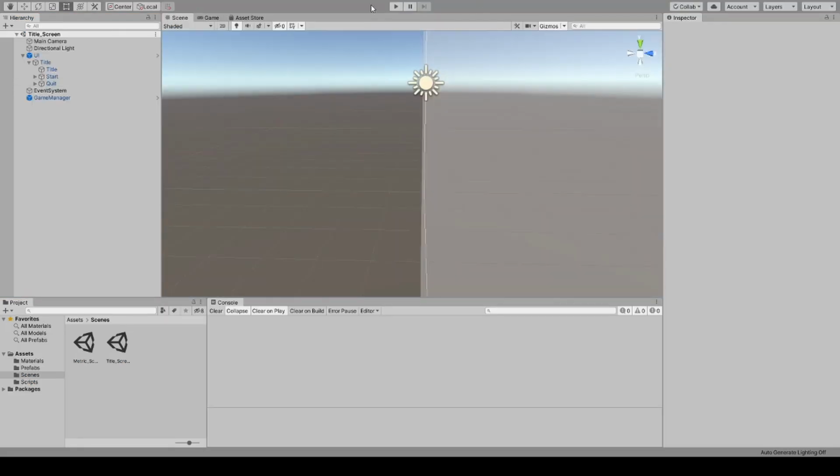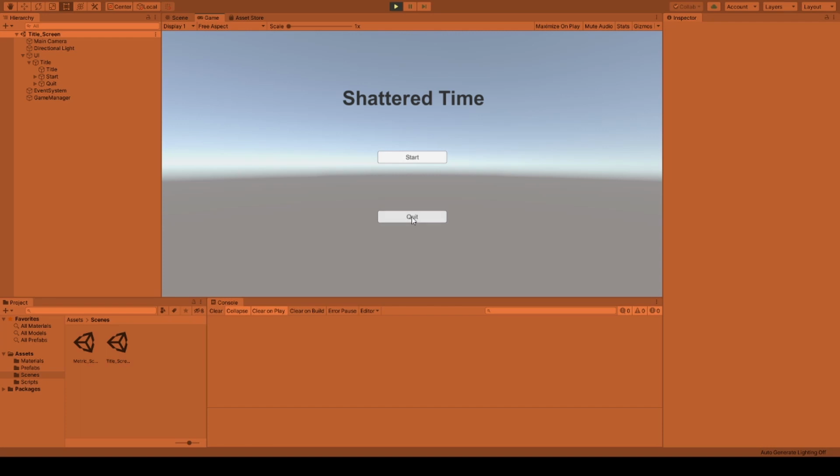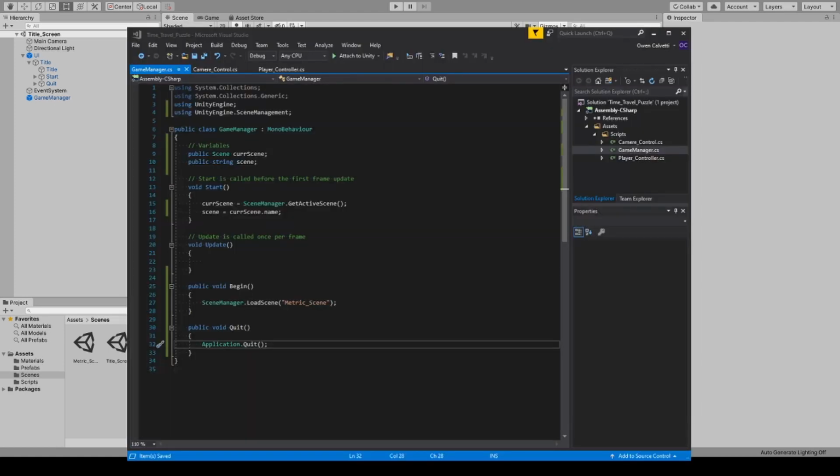Now, like I said, guys, we have quit set up correctly, but I can actually just realize something. I could technically do this.